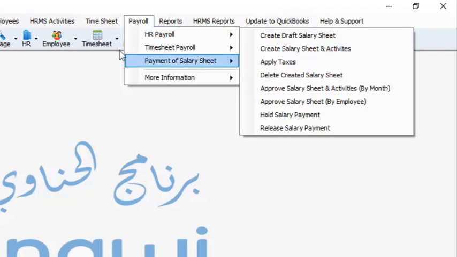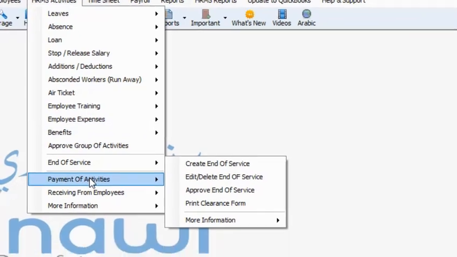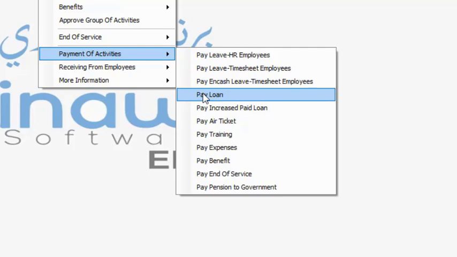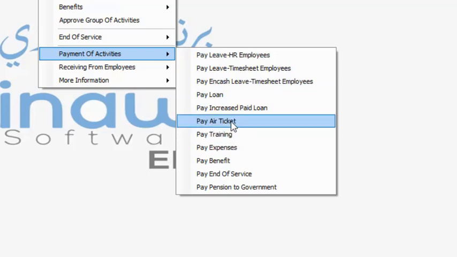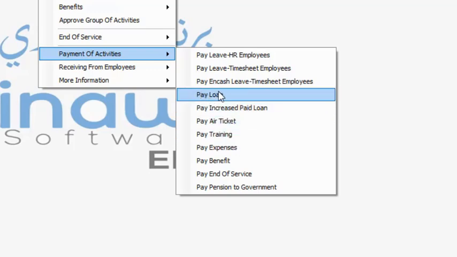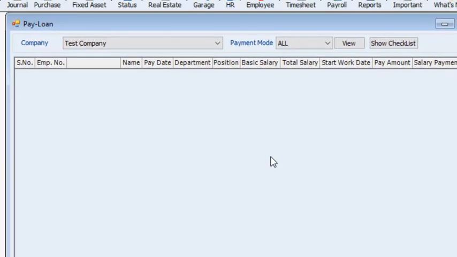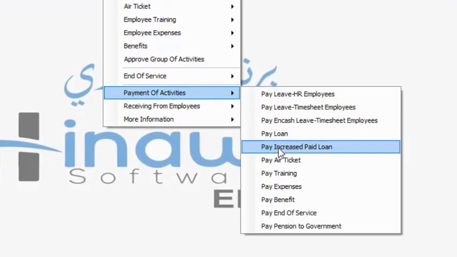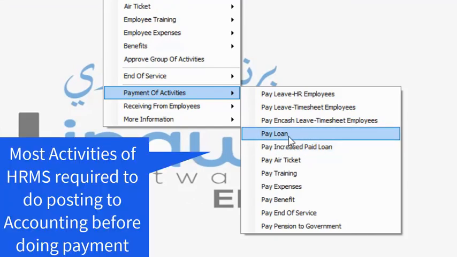And finally, let me talk about the payment of activities. From here, you can pay the different types of activities, for example, leaves, loans, air ticket, training, and everything. But keep in mind that payment of loan is different than payment of increased paid loan. Sometimes when we increase the loan, we can't go here to the pay loan. It will be empty. You will not be able to pay loan for an increased paid loan. Each one has its own place and its own process from here. So you always have to make sure that the correct payment mode option is selected.